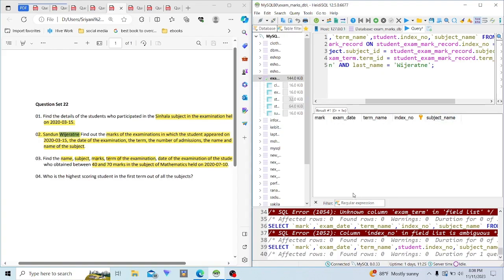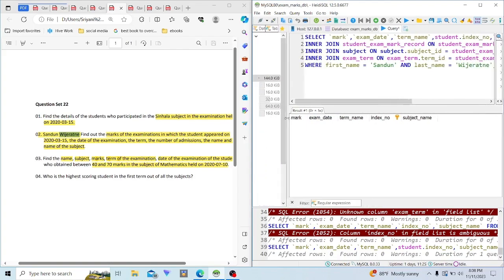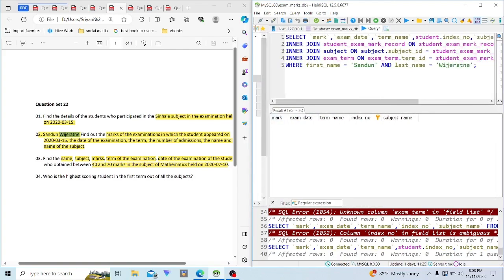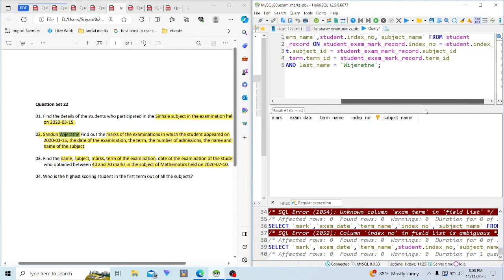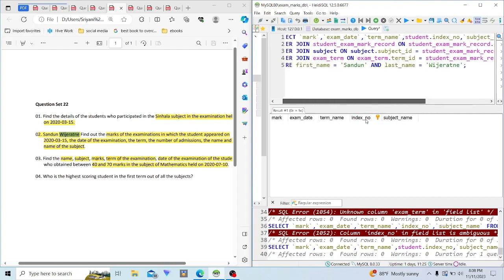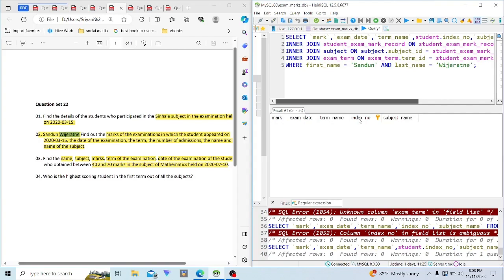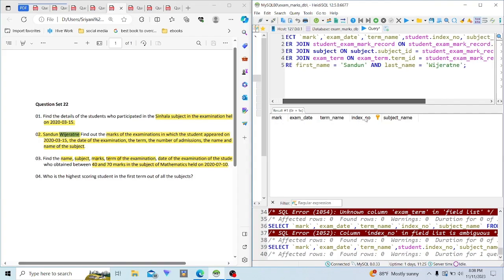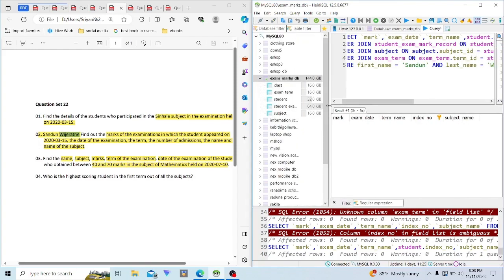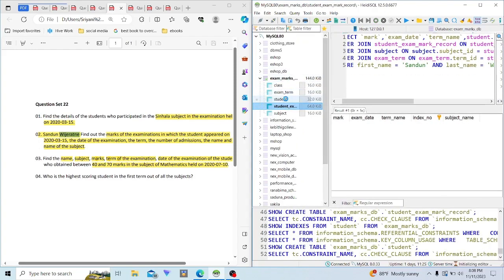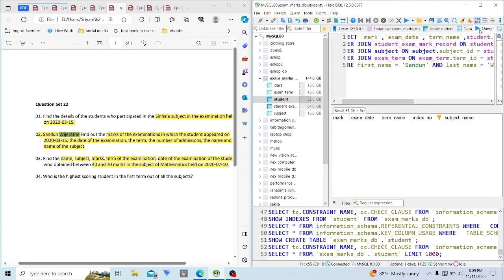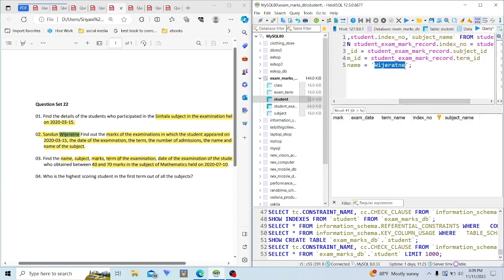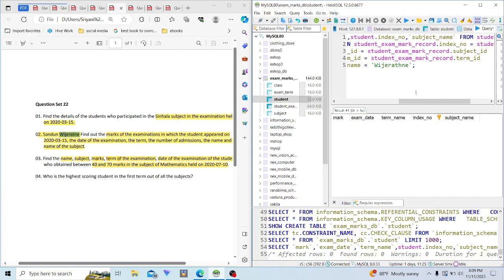Now another problem is that it doesn't give the answers we need. So we should check the code again. Select mark, exam date. So the name is like this. Now we should get the answers, I guess.